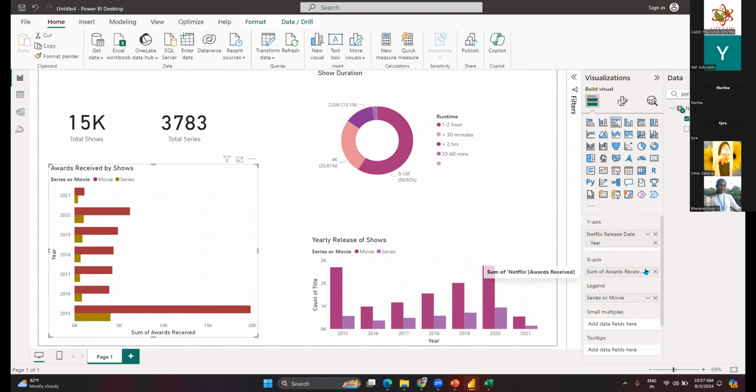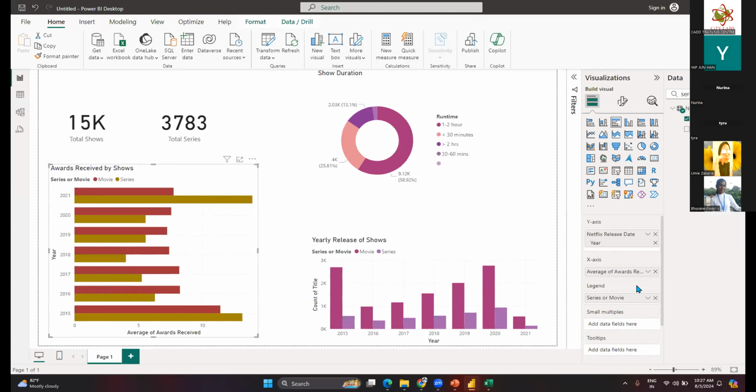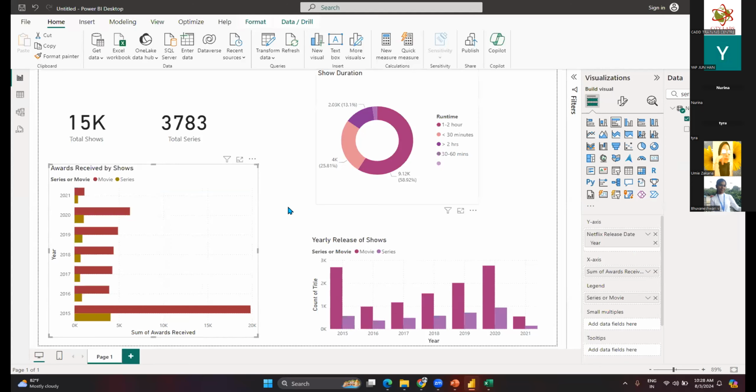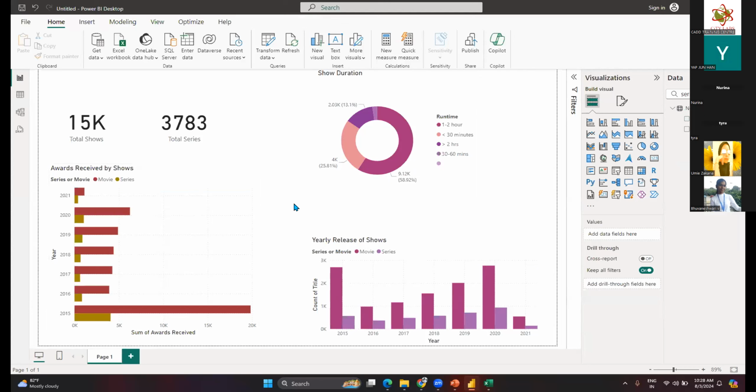So here, when you click the drop down, you are able to see various aggregate functions available. If you want to see average, you can choose average, minimum, max. Whatever functions you want, you can choose. Have I answered your question? Yeah. Thank you. Okay. So I'm just arranging this.